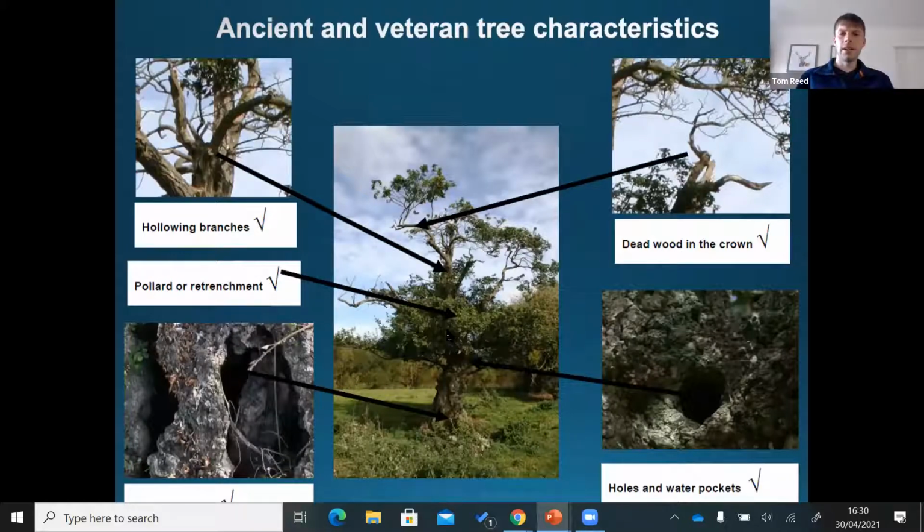It shows that you have to look quite closely for some things, such as hollowing branches up in the canopy. It can be useful to have some binoculars with you sometimes. Here you can see that process of retrenchment happening, where you've got some decaying branches visible, almost antler-like branches, I like to describe them as.